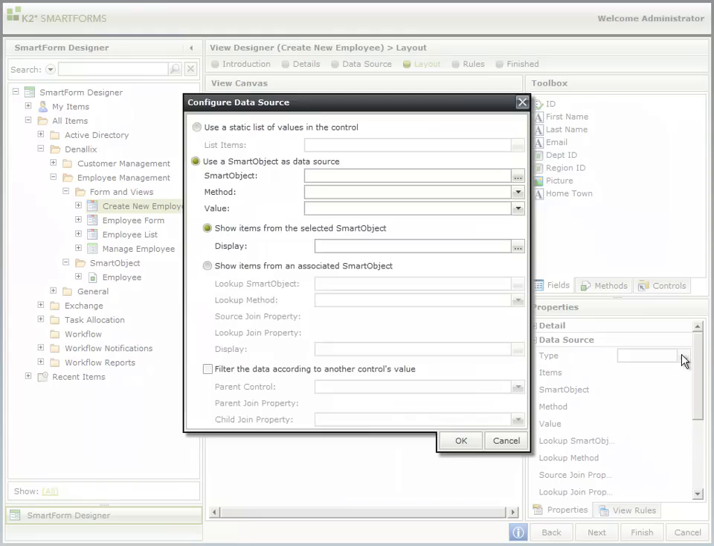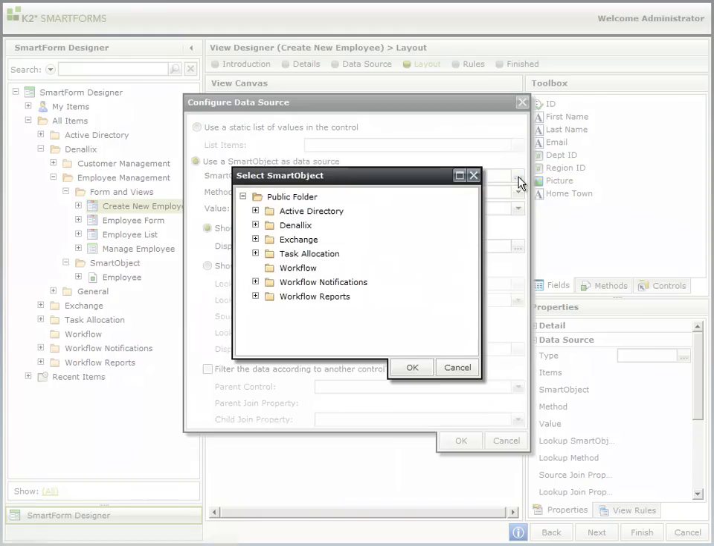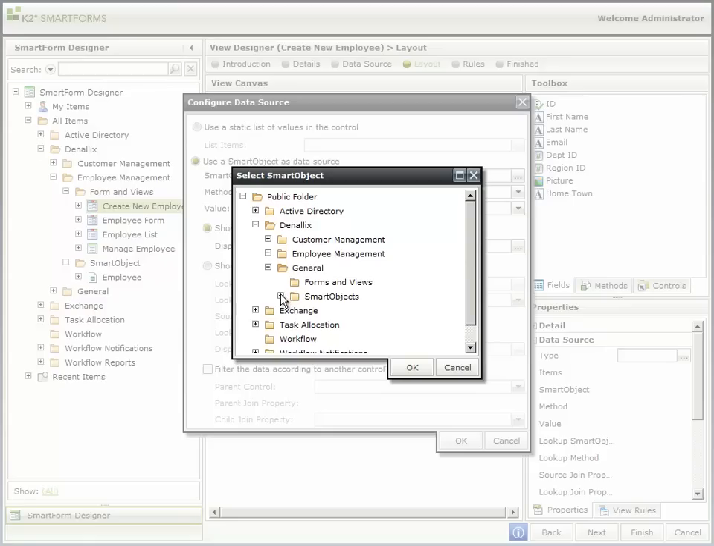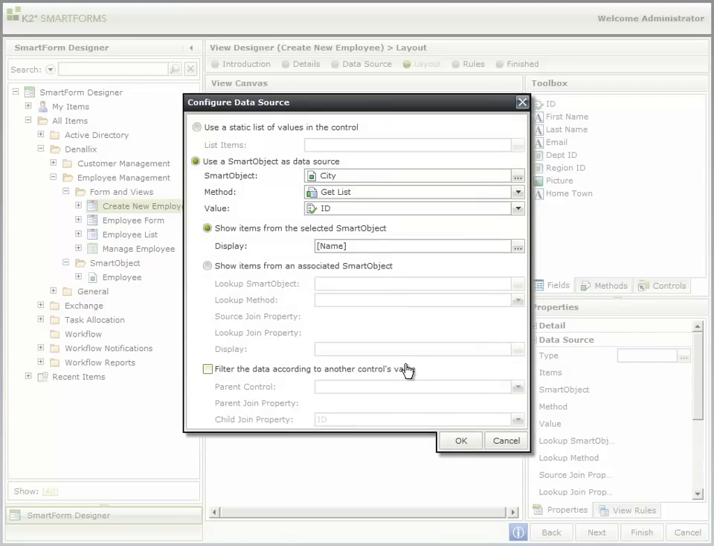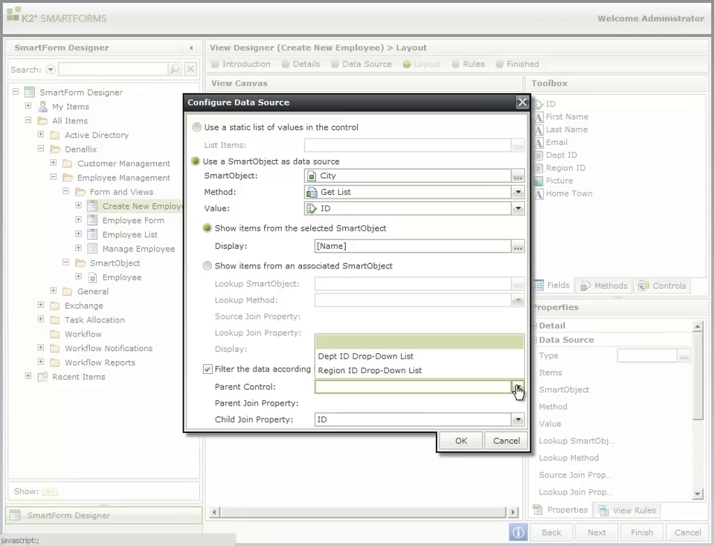Next, we'll update the data source for this list so that it uses the CitySmart object we've already configured. We want to filter the city information, so we'll also select the option to filter based on another control's value, and we'll select the region dropdown.